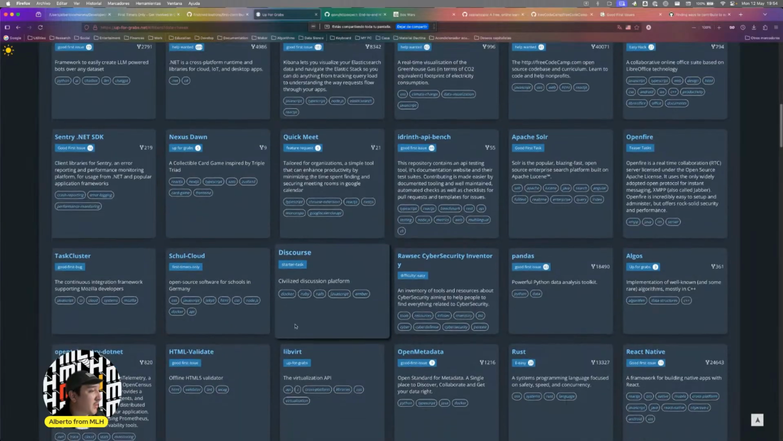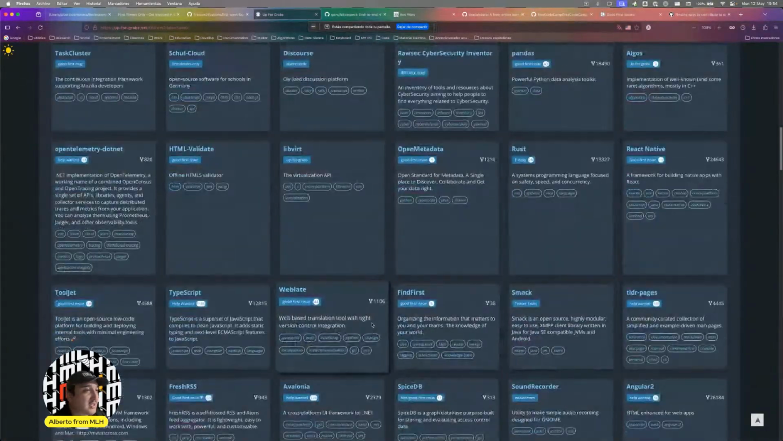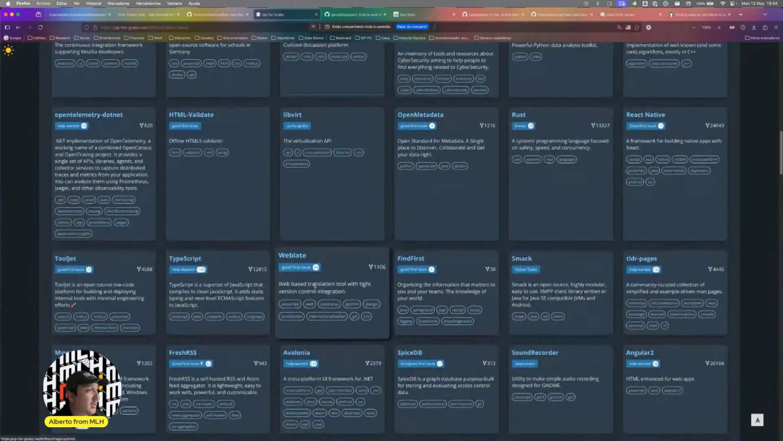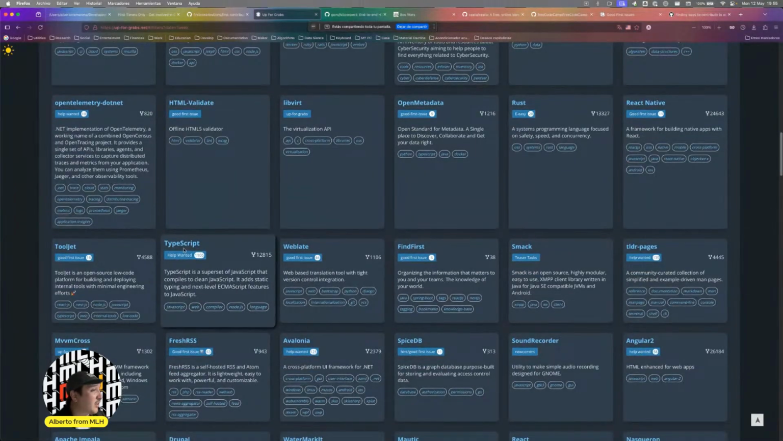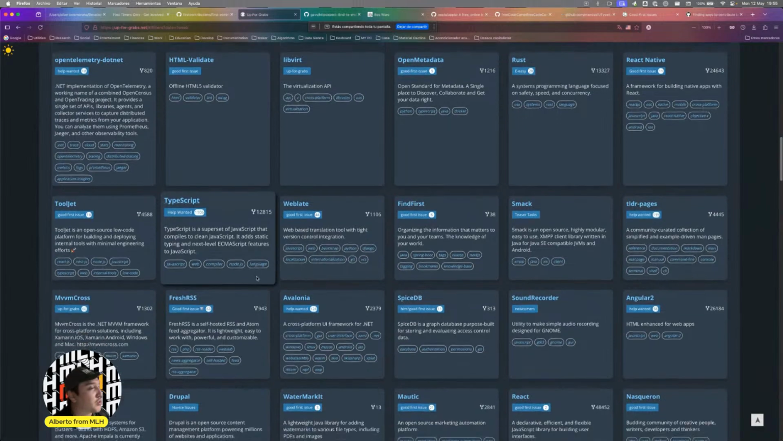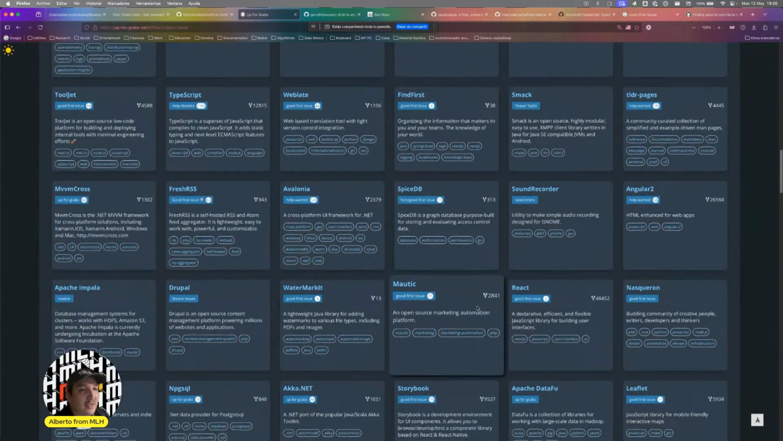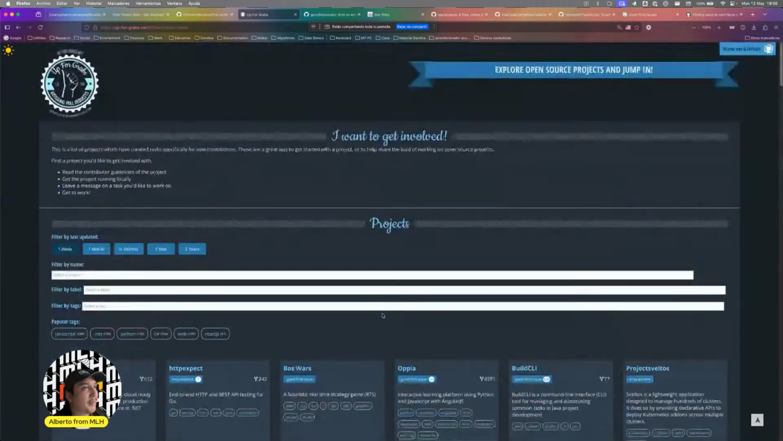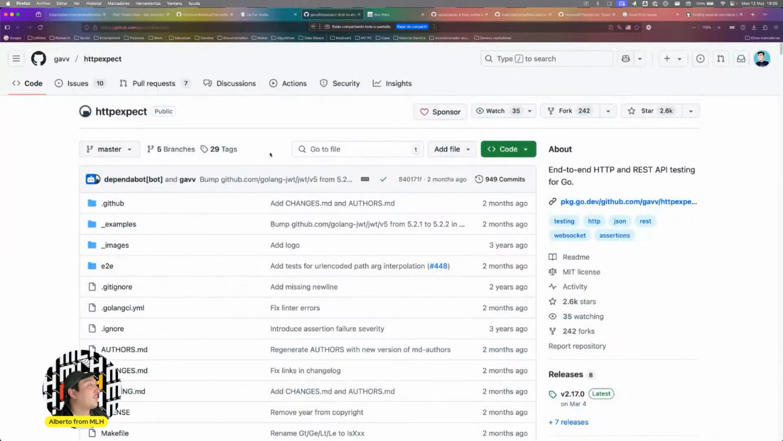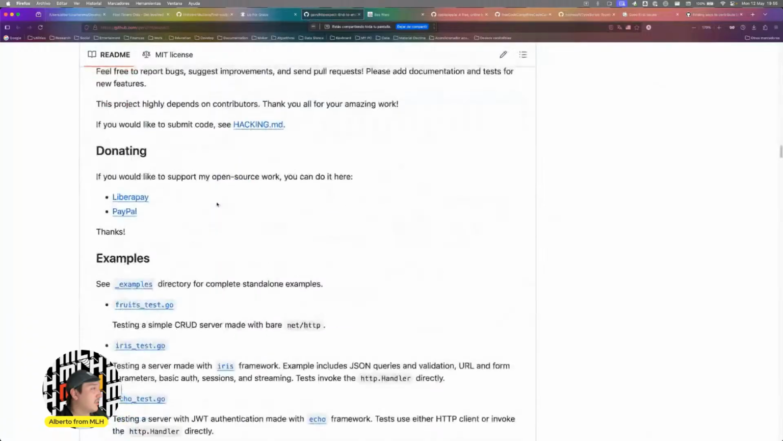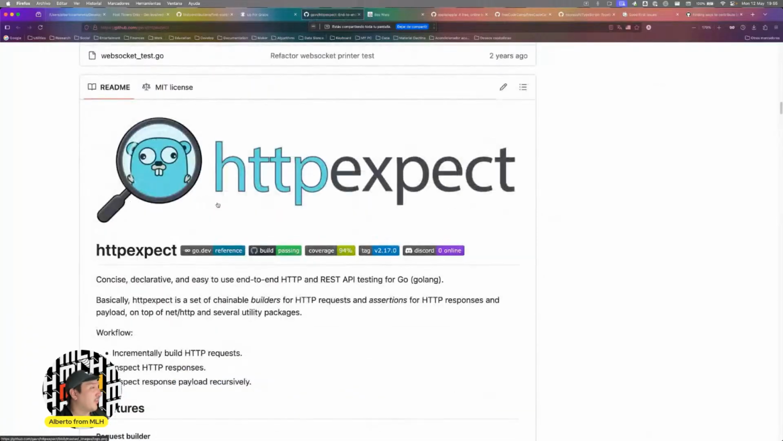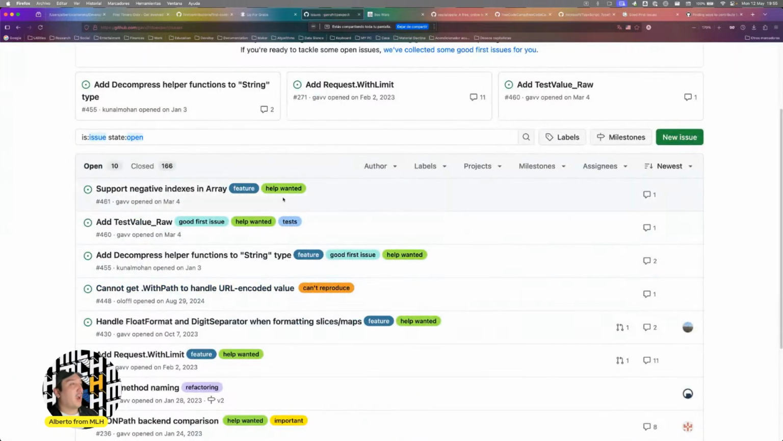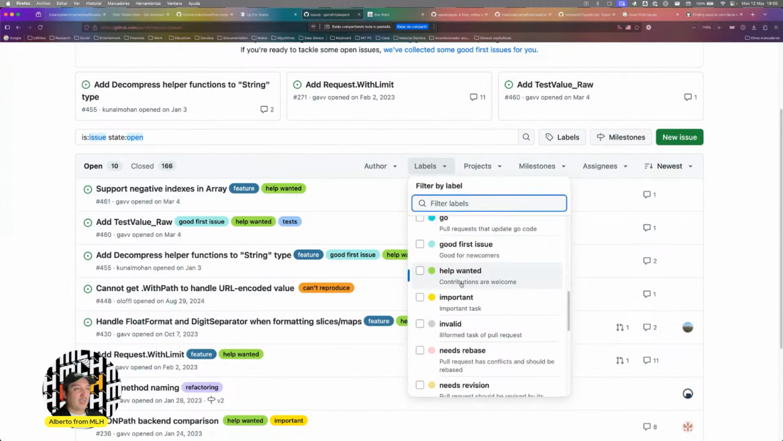Discourse, HTML-validate, Rust, React Native, Find first, organizing the information that matters to you and your teams, the knowledge of your world. But that's with Java. TypeScript, help wanted also. Let's see, maybe we can make a contribution to TypeScript. That will be interesting. React, Storybook, Apache, Datafoo, Ubus. Okay, we opened many, so let's take a look at them. HTTP Pact says, oh, but this was for Go, right? Let's take the issues. So some of them are help wanted. Let's see a little bit more explanation of what that help wanted is.